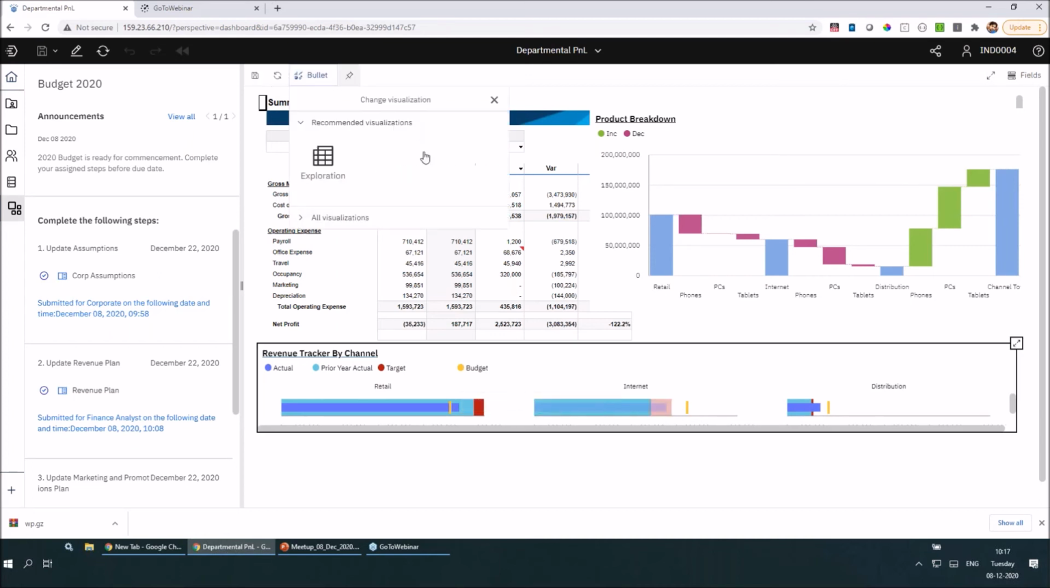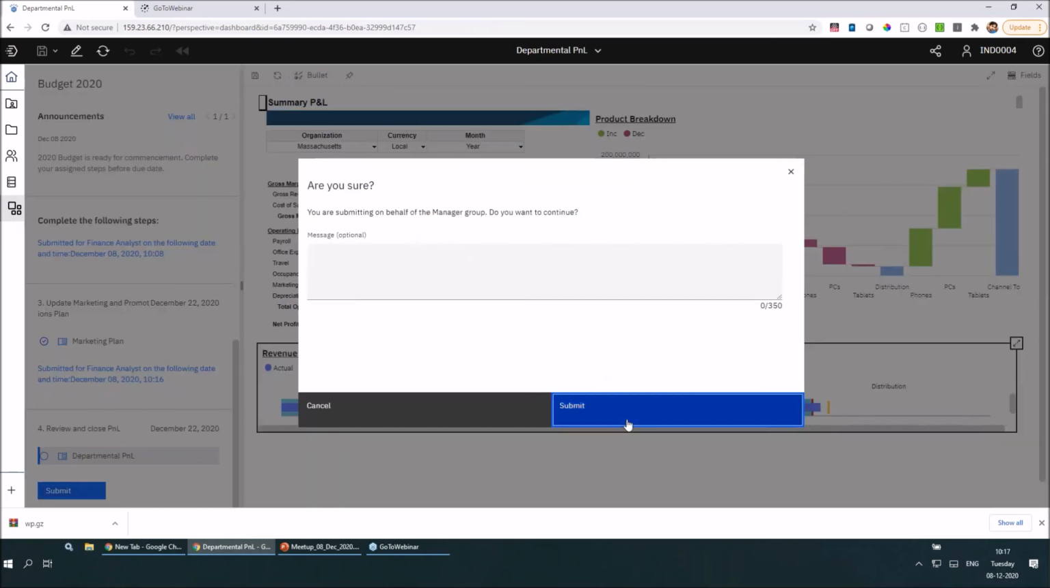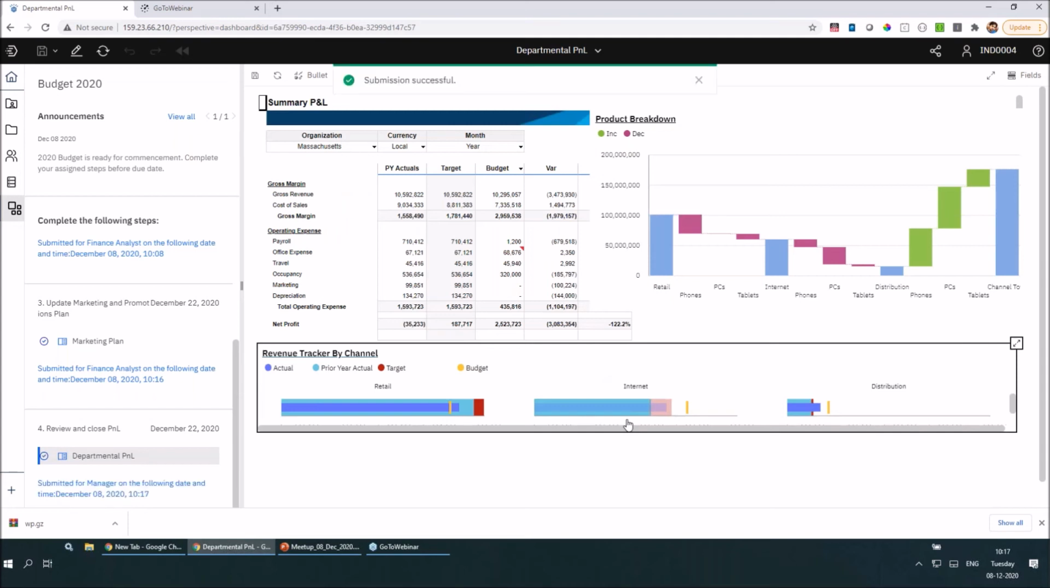If I want to, I can even convert this into an exploration if I have to, and do all those kinds of things. So I think with that, assuming that this is all good, I'll just submit this as well, and wrap it up for now.